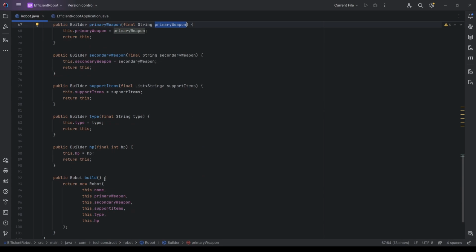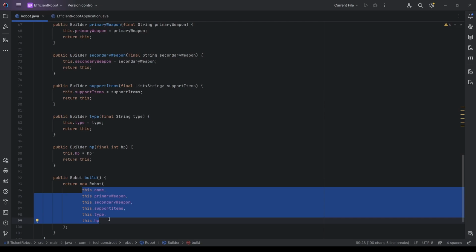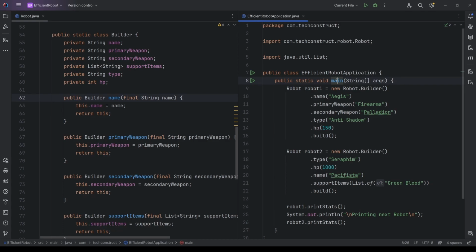The last method that we have is a method called build. This build method is what's going to create our object of type robot and return it to whatever is calling it. So as you can see, return new robot, passing in all the fields that we have passed in to create our new object. On screen, inside of our main method, we're doing the same thing as before. On lines 9 and 17, you can see that I am creating 2 robots. On lines 24 and 26, I am printing the stats of those respective robots.